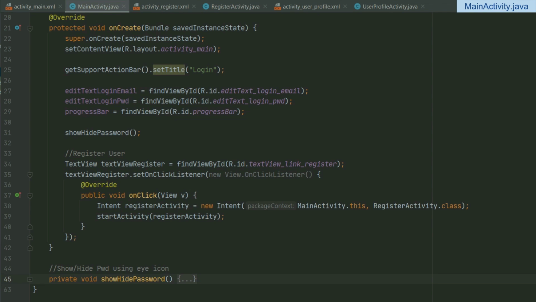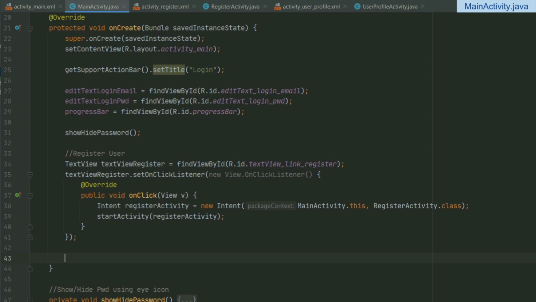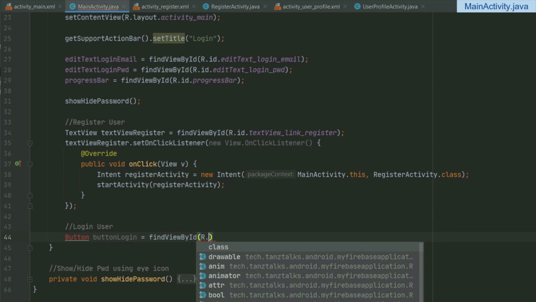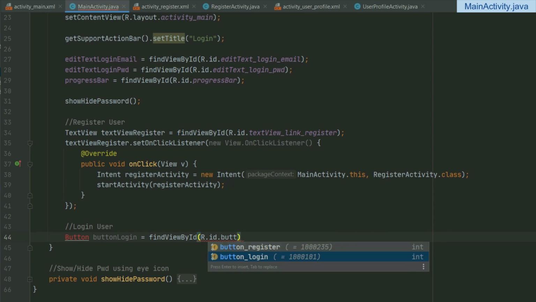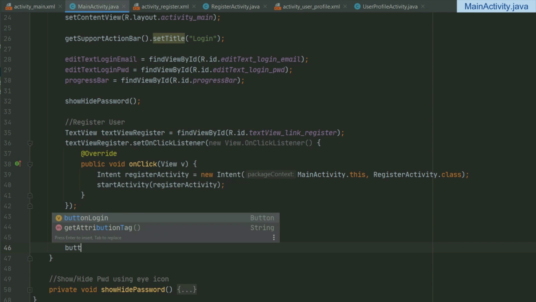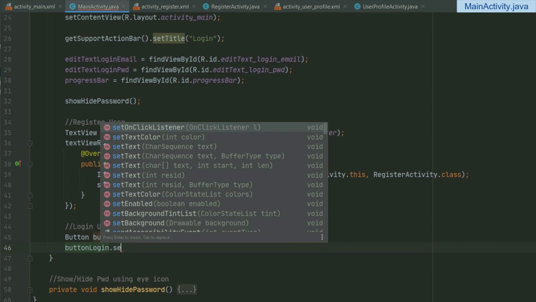So I'll just get into the main activity and I will define the login button first of all. So right after we defined the link to open the register activity, I'll define the login button. And then bind the view with the button. Then we just have to import the class in case you're getting an error. Alright, then buttonLogin.setOnClickListener. We have to set an onClick listener on this button.